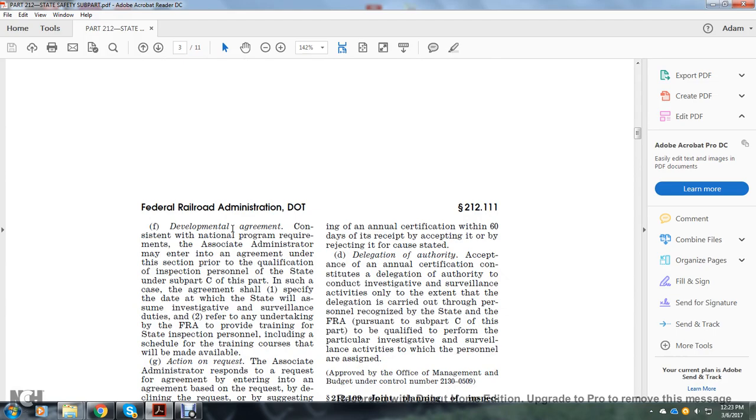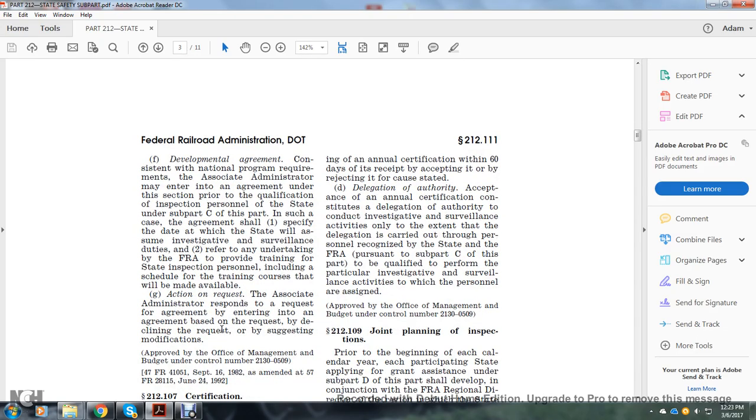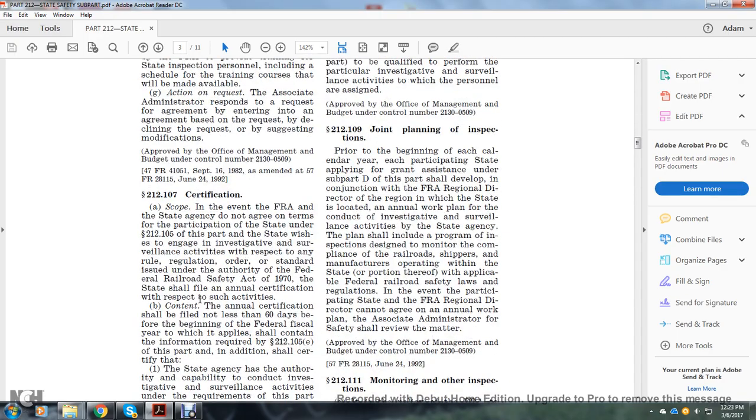Phased development of agreement. Consistent with the national program requirements, the Associate Administrator may enter into an agreement under this section prior to the qualification of inspection personnel of the state under subpart C of this part. In such a case, this agreement shall specify the date on which the state will assume investigation and surveillance duties. 2. It shall refer to the undertaking of the FRA to provide the training for the state inspector personnel, including the scheduled training courses that will be made available. Action upon request. The Associate Administrator responds to requests for agreements by entering into an agreement based on the request, or declining the request, or suggesting modifications.